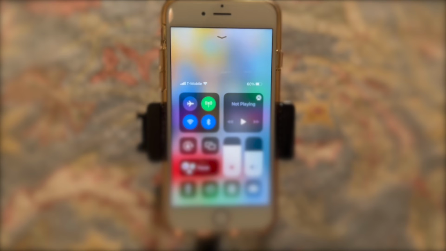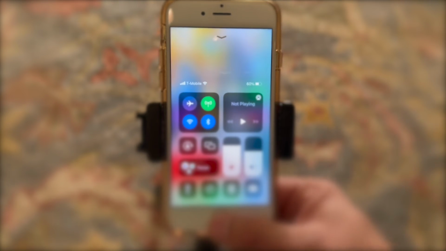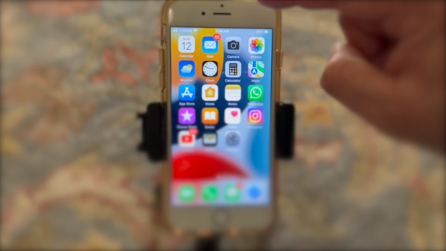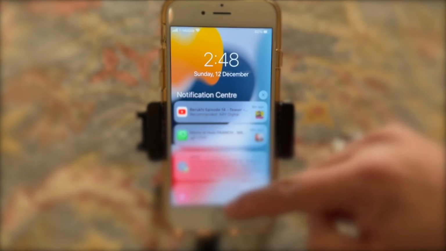So I want to mention, if you have a newer phone, iPhone 10 and up, then in order to get to the Control Center, you're actually going to swipe from top to bottom, so like this, and the Control Center should come.